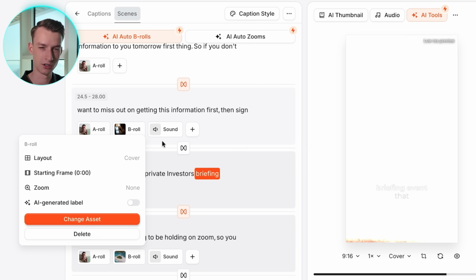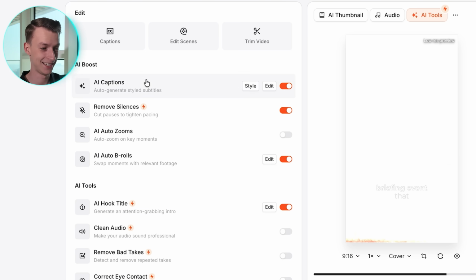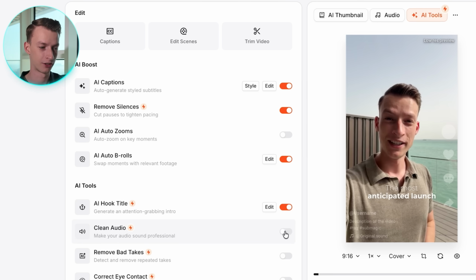I can also change the starting point, the ending point. So you get my point, right? You can customize it just as much as you would like. So that is scenes and B-rolls. You also have this AI hook title, which I've already showed you how to use. Then we have clean audio.